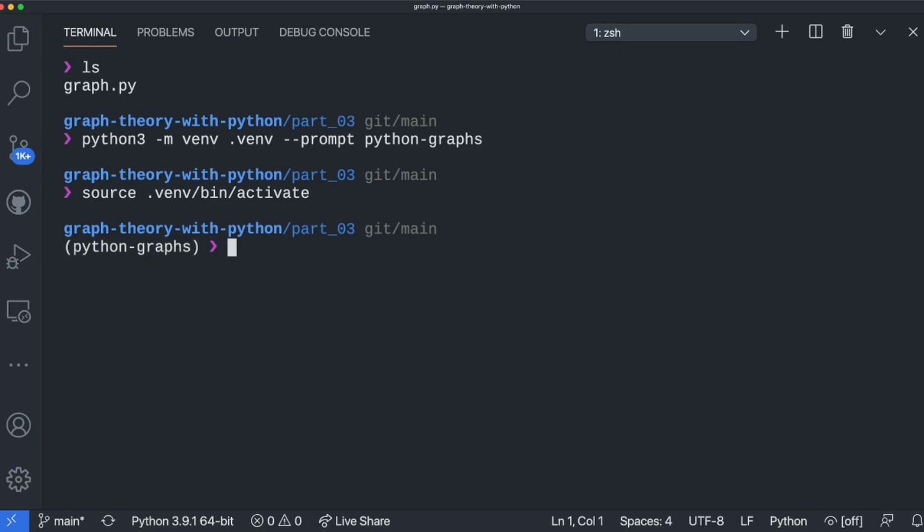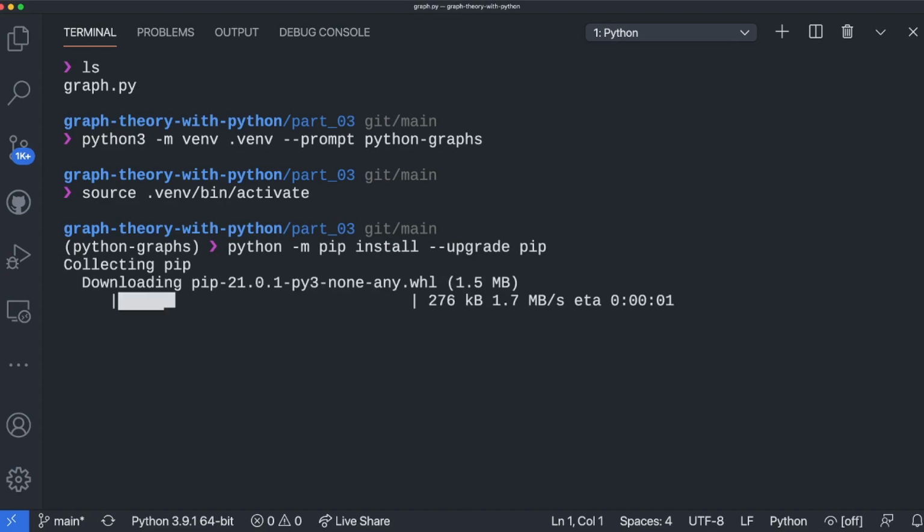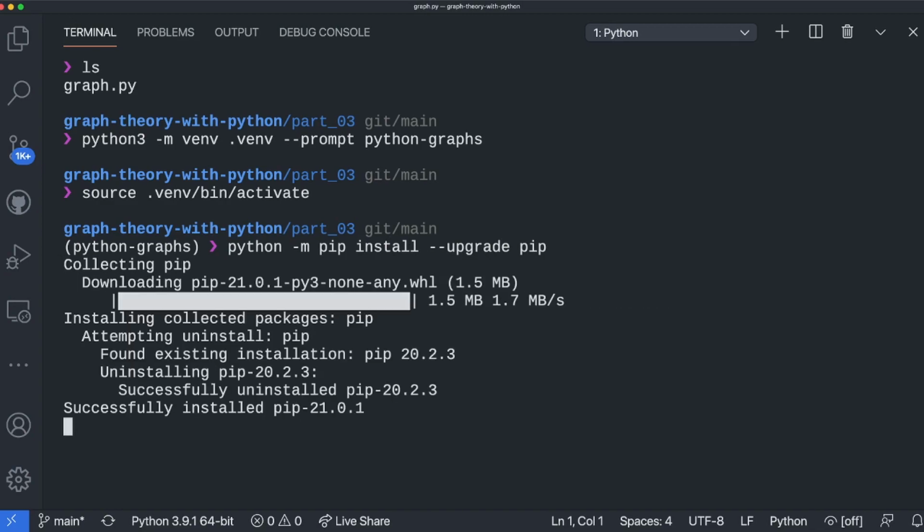Now that we've activated the virtual environment, the very first thing I'm going to do is upgrade Python's pip package manager. This is really important. Using the latest version of pip will help make sure the installation process goes smoothly. All right, now that pip is updated, we can install pyvis. To do that, we're just going to run a pip install pyvis.